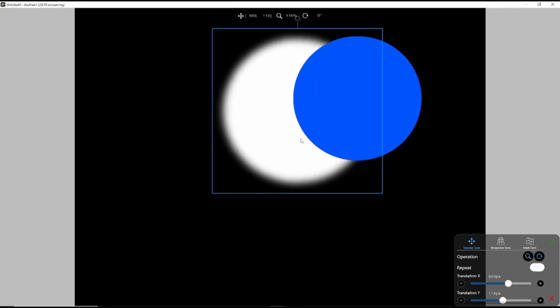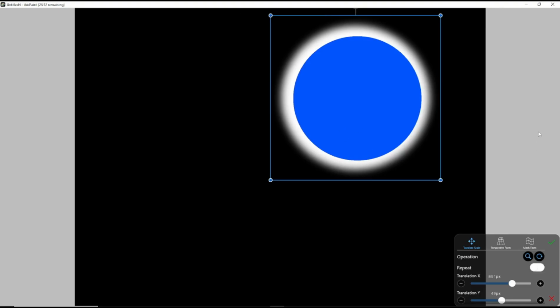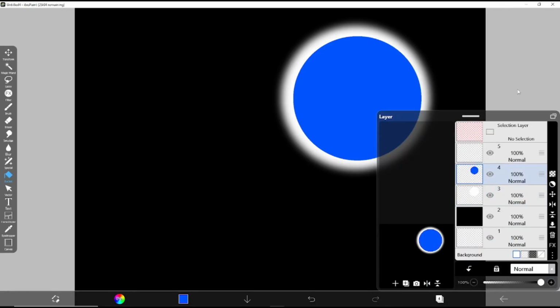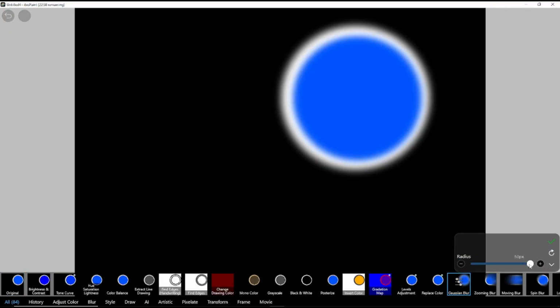After it, you can move into the blue circle, like this. Click OK to apply. You can select this blue circle again, and then we can apply an effect again with Gaussian blur. You can decrease it. Click OK again.